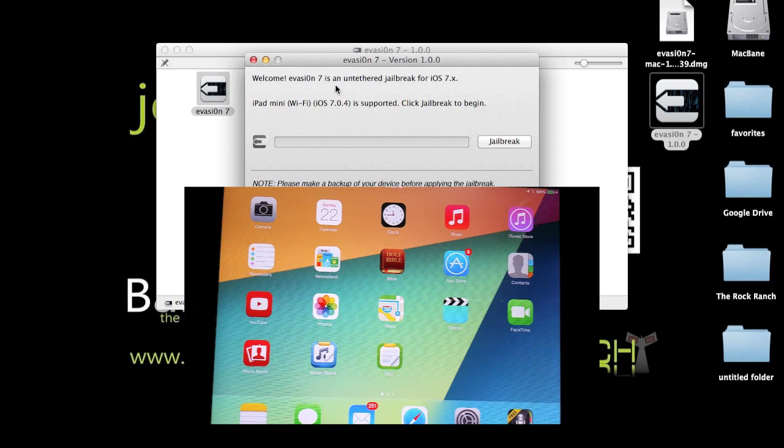All right, so welcome. iOS 7 jailbreak and basically Evasion 7 is untethered, which is awesome. And it's going to show you what device you have connected. So make sure that you are connected. And it's as simple as looking here. Once you connect it, you'll see if it's supported or not. So really cool. And once you're ready to go, just hit jailbreak. And you just let it do its thing.